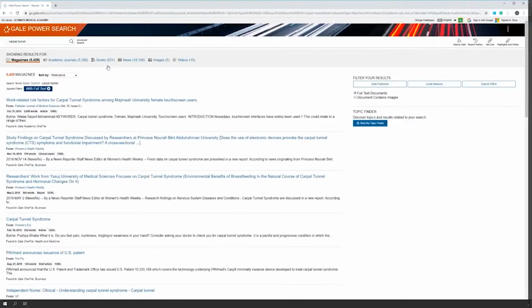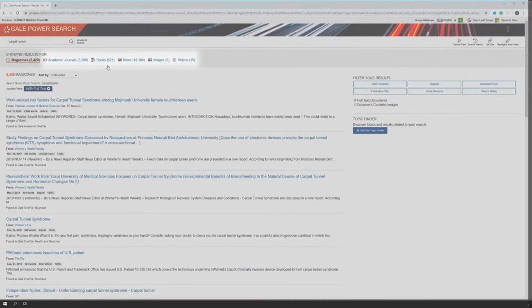When you access the results page, use the navigation bar on the top of the page to change the type of resource, such as books, magazines, videos, or journal articles. You can use the filters on the right side of the page to adjust the date, subjects, document type, and more. Always make sure the full text documents box is checked for best results.